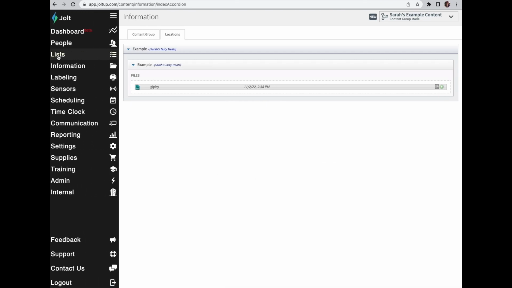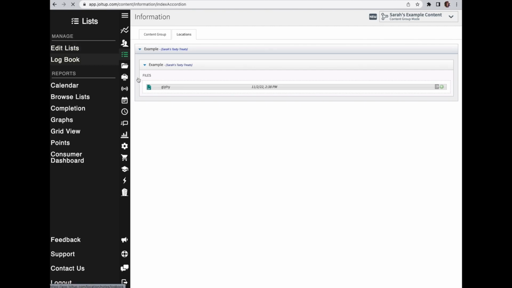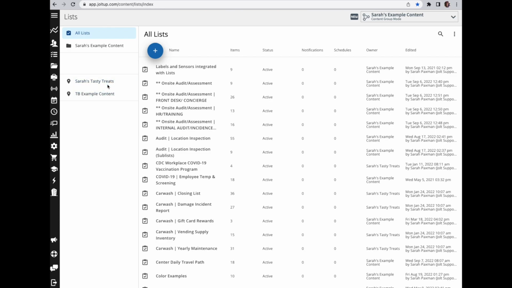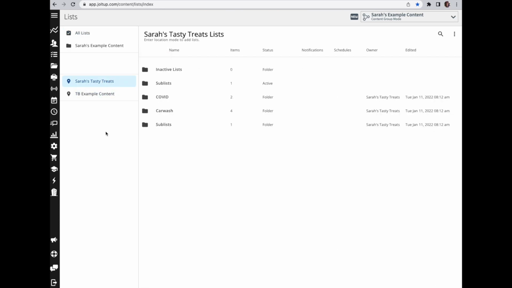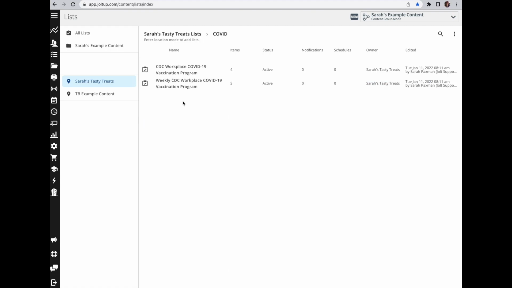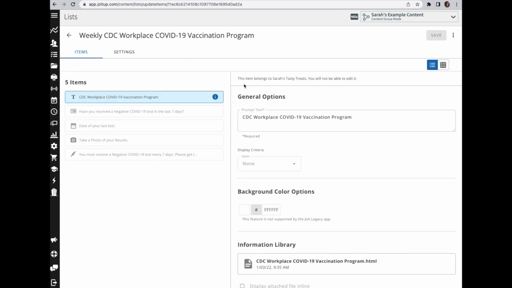For checklists, it's a little bit different as well. Let's go ahead and navigate over. When you're here, you can see I have my two locations. I can select the particular location I'm looking for. I can go into my COVID checklists, and then once I select any of my lists, it's going to open up, and it's showing that the items in this list belong to Sarah's Tasty Treats. If I come here to the three dots, I can actually move this list to the content group mode. So now I can promote any of those checklists that are going to be shared across all sites.